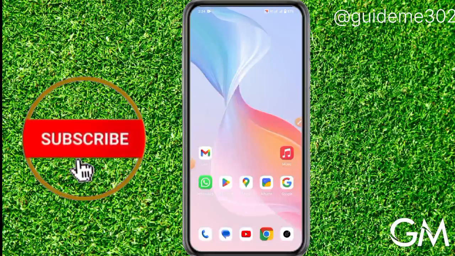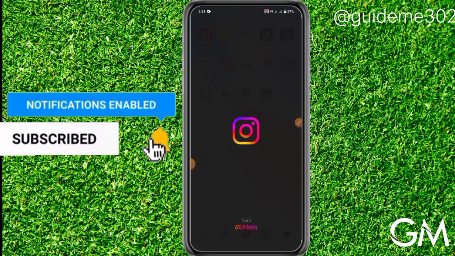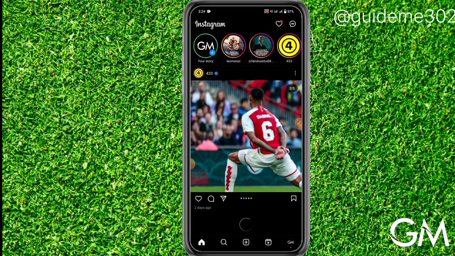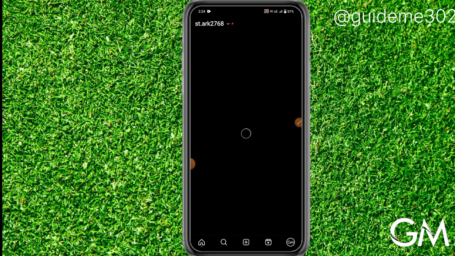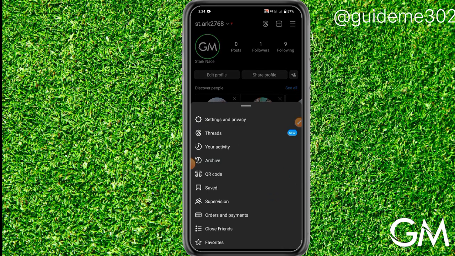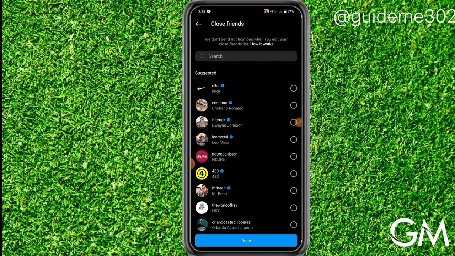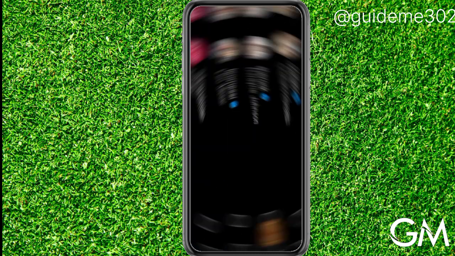So let's get started without wasting any time. First of all, open up your Instagram app and go to your profile. After that, click on these two lines and select the option of close friends. Remember to get to close friends before creating a story.